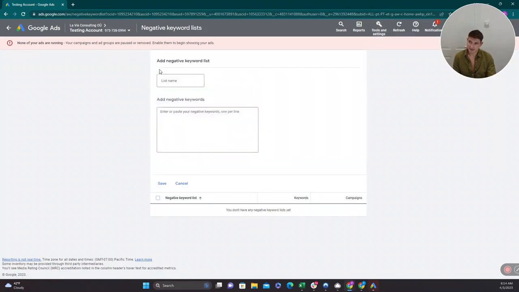You can create a new list, put your keywords on here.